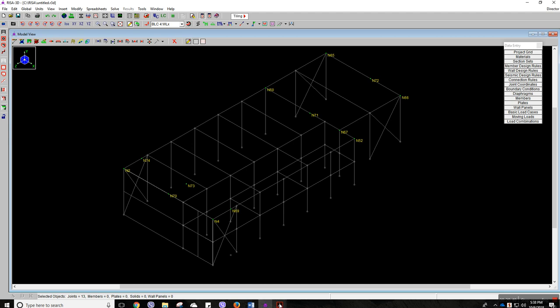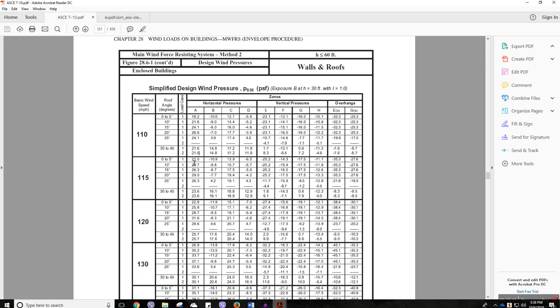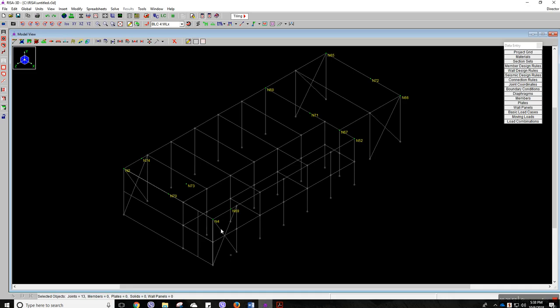Let's see the E. If you see E in our requirement, 25.2 is the E load that we are going to apply. This negative means upward, not the downward direction. Okay, so we need to apply it in RISA 3D in the positive way. Okay, this is the E area.